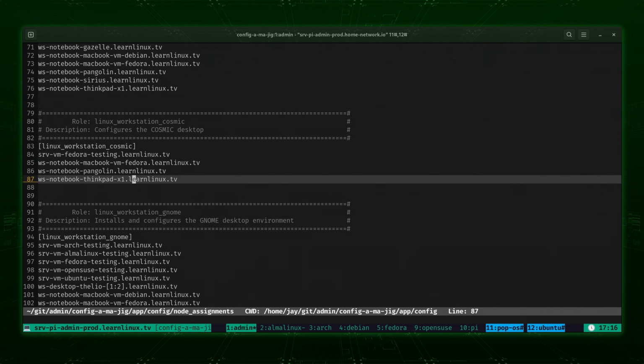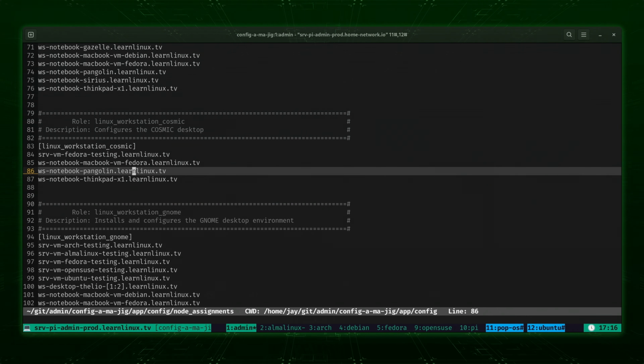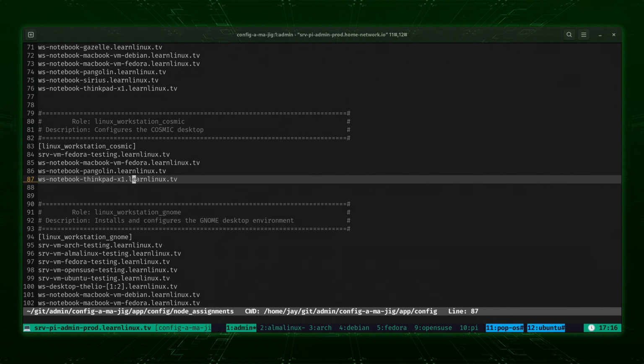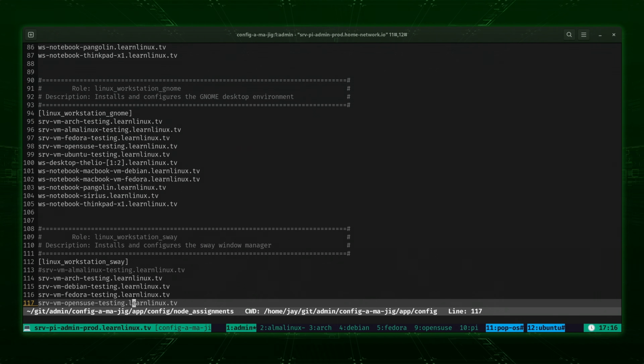The Cosmic Desktop is set up by this solution. So as you can see here, I have several nodes that have Cosmic installed. I have GNOME installed on many different nodes here. And the GNOME role will configure everything, and I do mean everything: keyboard shortcuts, wallpaper, on the desktop, you name it. It does pretty much everything.